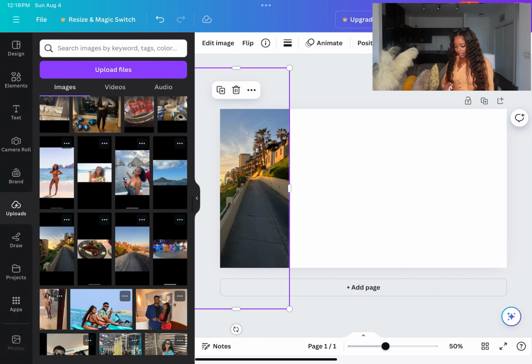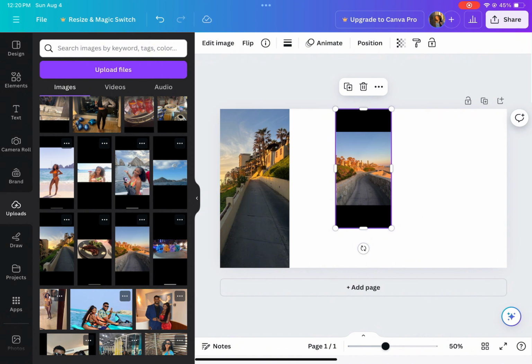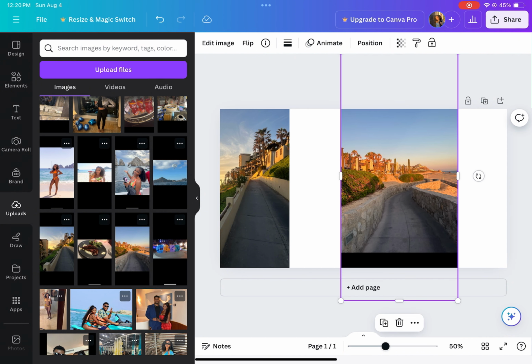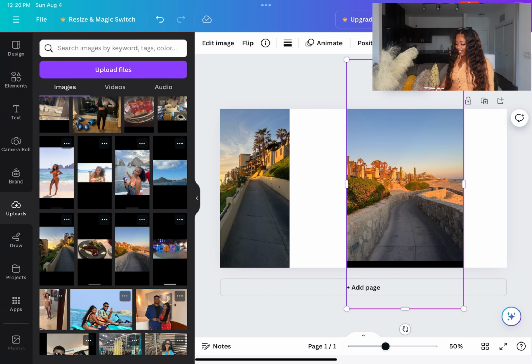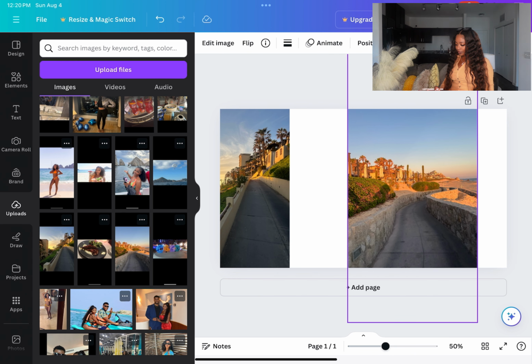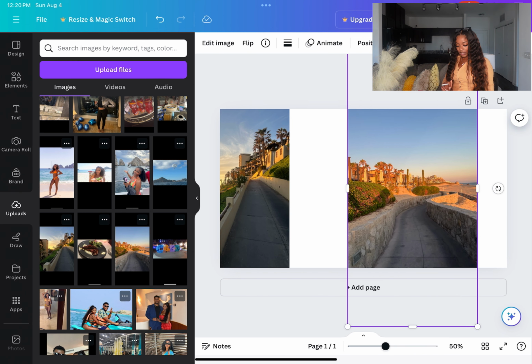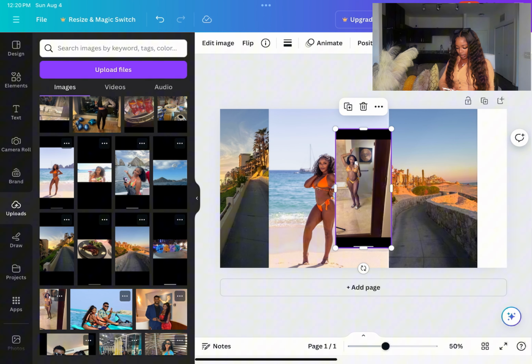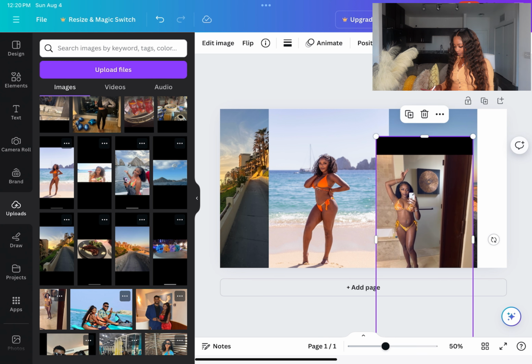And then I want another scenery picture in there. So cute already. Okay, don't worry about the size just yet. Okay, now I'm gonna do a picture of me. Then we're gonna do one of these right here. Pretty cool.